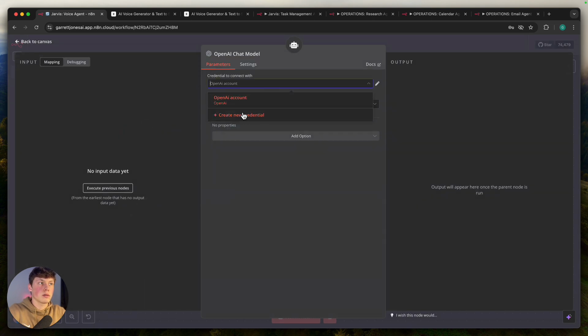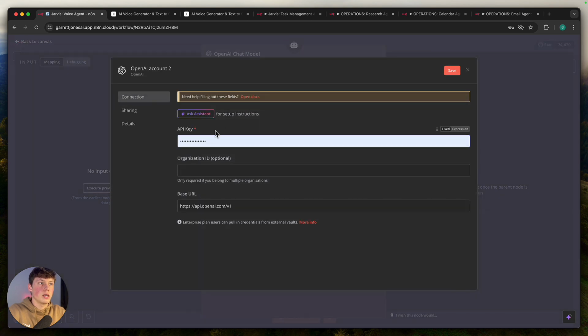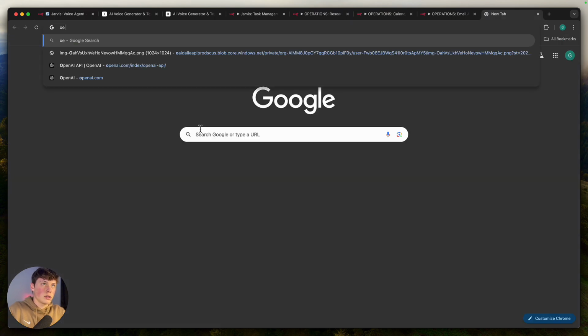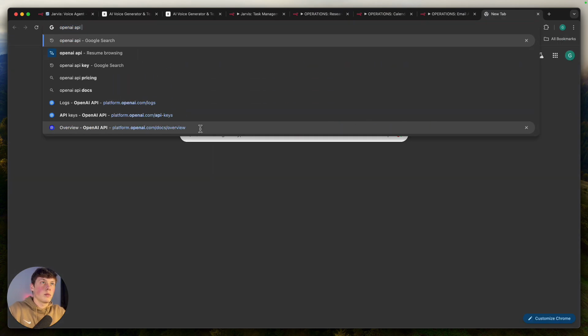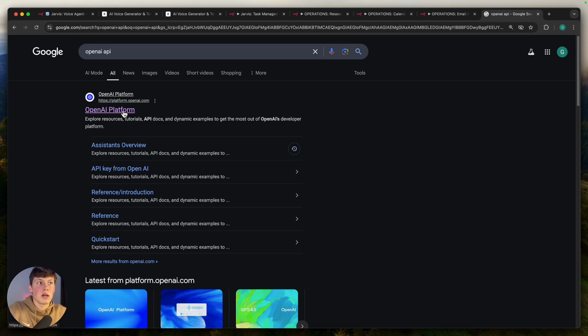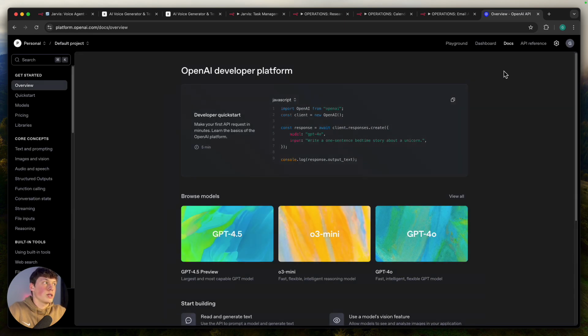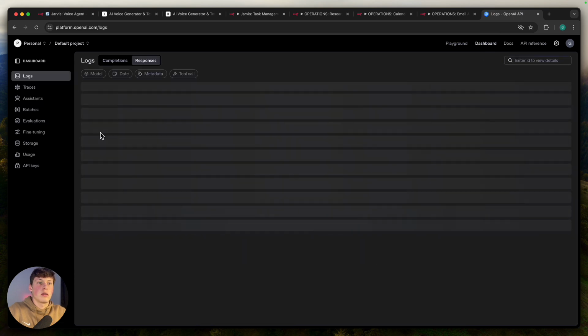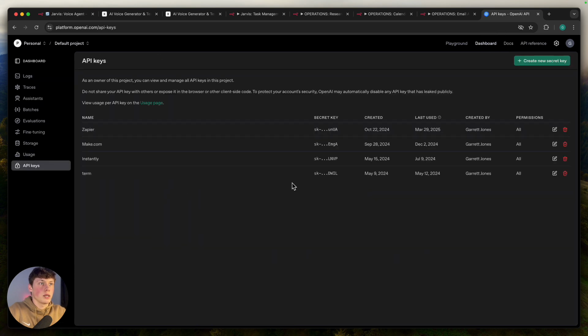So to do that, you're going to select this drop down, select create new credential, and then we need your OpenAI API key. To find that, you're just going to search OpenAI API, and then mine pops up here with the platform. So just go to OpenAI's page here. You might have to log in, but we're going to go up to the dashboard on the top here, and then go over to the left side and go to API keys. Here you're going to create a new key.